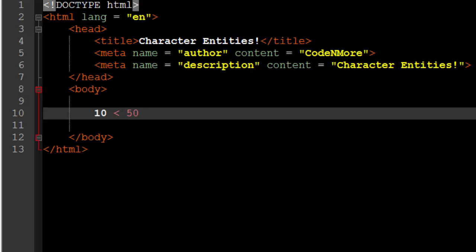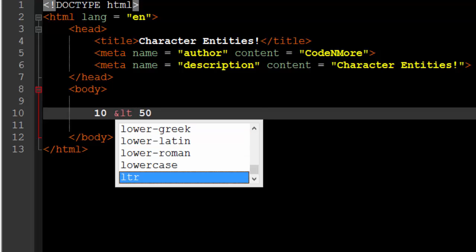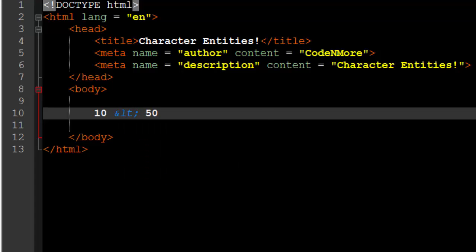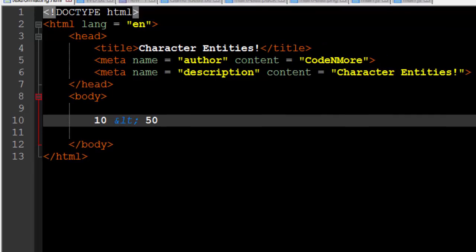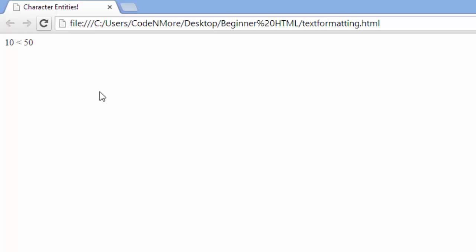Well, we use something called the less than character entity. Basically, a character entity begins with an and symbol, and then the name of the character entity. For the less than symbol, it's the letters LT and then a semicolon. Don't forget the semicolon at the end. What this will do is simply print the less than symbol to the screen, and HTML isn't going to think that you're beginning a tag. It's going to know that you want to print the less than symbol to the screen. And as you can see, we have 10 is less than 50.